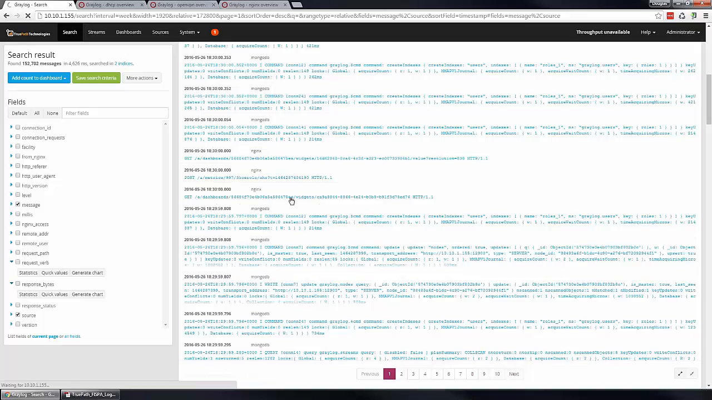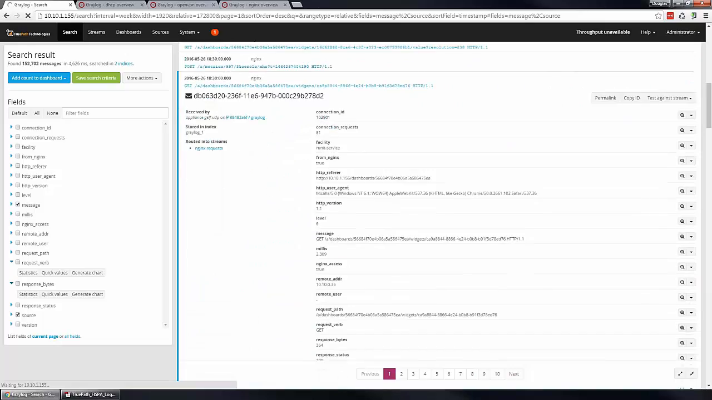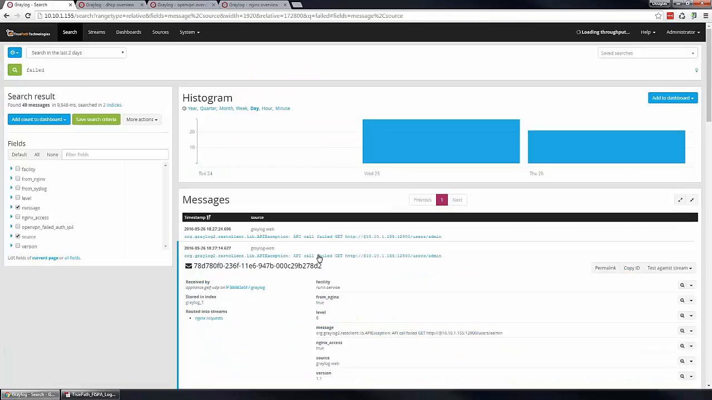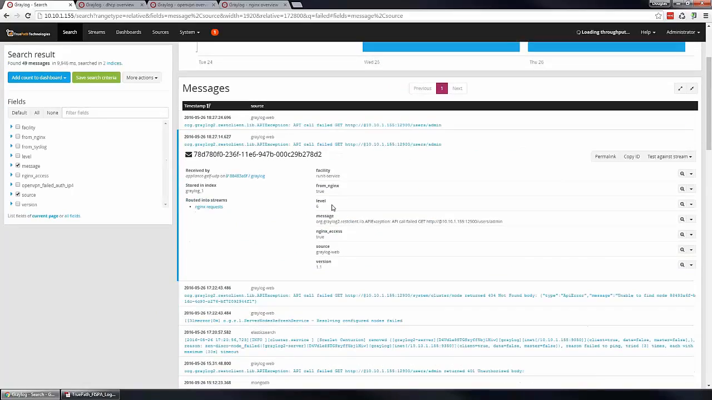If I click on this one here, it's going to break it up for me and show me all the fields, all the variables, so you can see where I'm getting it. It's routed into my Unix request stream. You'll see the facility, the level, the message, access, source, version.